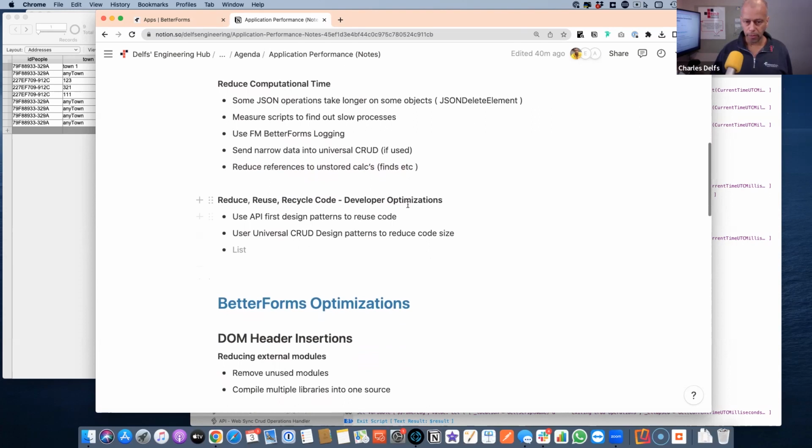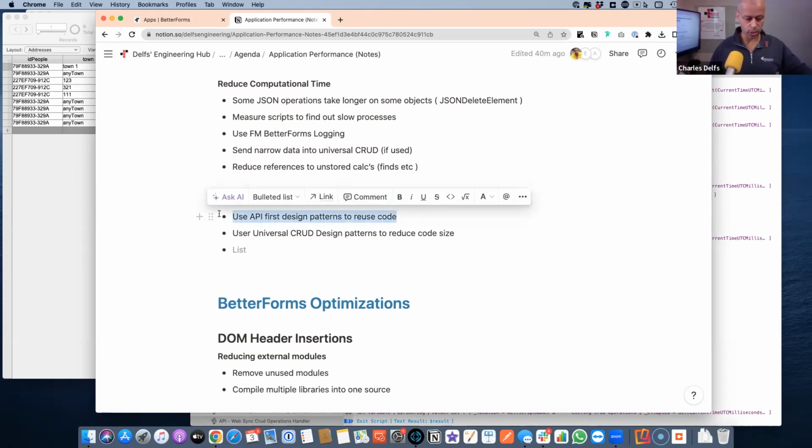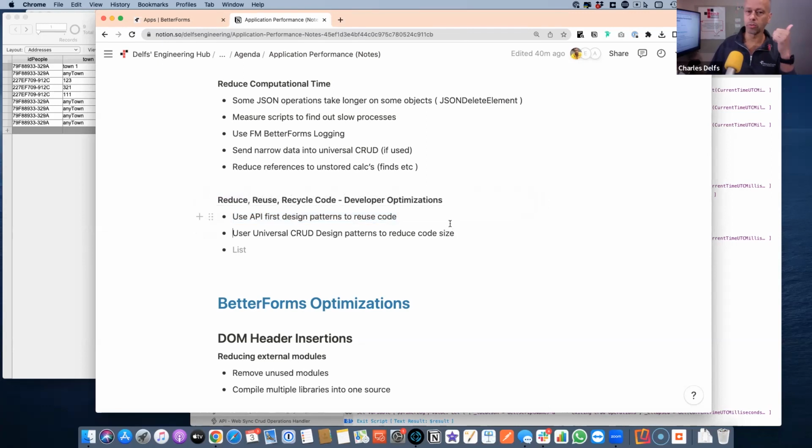Okay, I mentioned already, reduce, reuse, recycle. That same thing applies to developer stuff, and developer optimizations and DevOps in general. We tend to use API first design. We've got a number of videos online on that if you want to see what that strategy is. It's basically small scripts that do one thing is the fundamental concept. And we reuse those. So we reduce the amount of code because each script is only doing one thing.